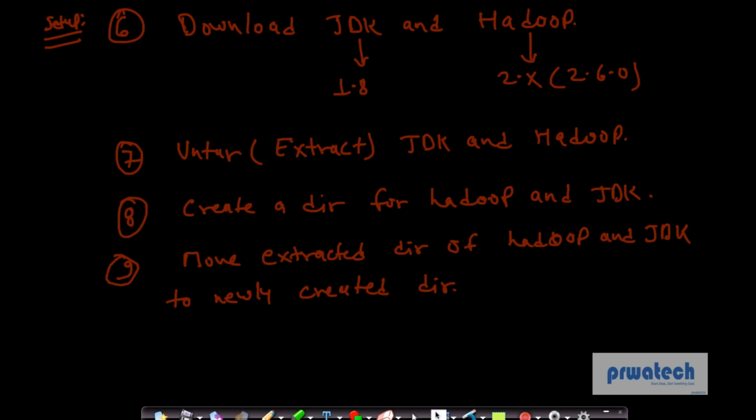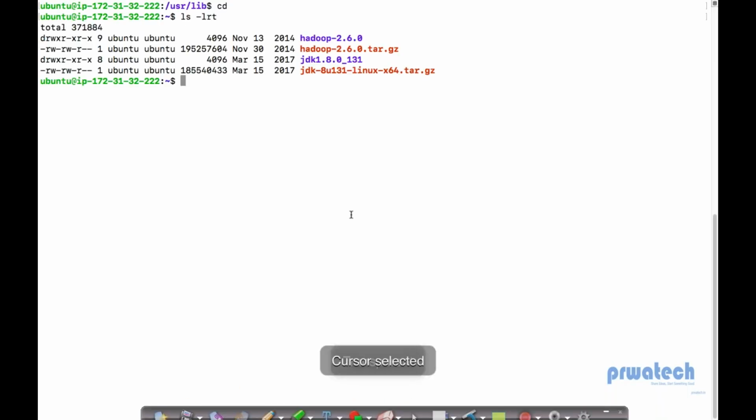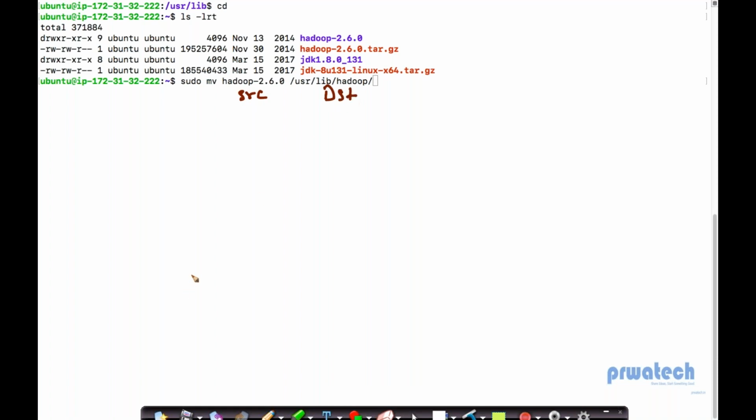Okay, let's do the ninth step. The move command is there. So I'll type sudo. I'm just writing sudo. It's my habit, because I should not get that permission denied exception again and again. So just to avoid that permission denied, I'm writing sudo everywhere. sudo mv hadoop, space, I want to move this to /usr/lib/hadoop. Remember, guys, this is your source and this is your destination. So I want to move this from here to there. Okay.